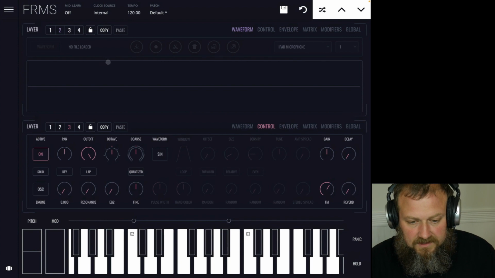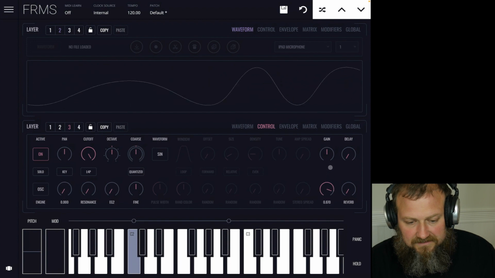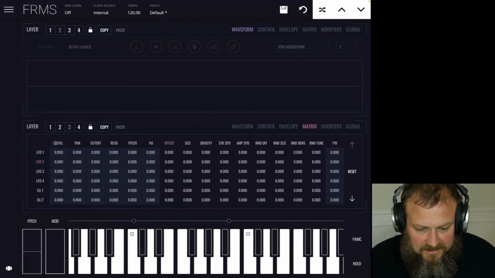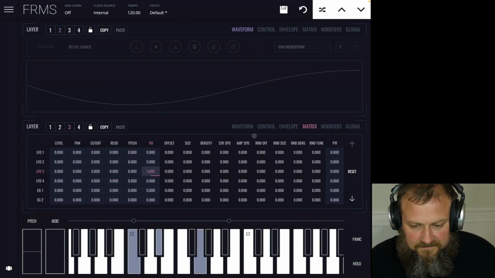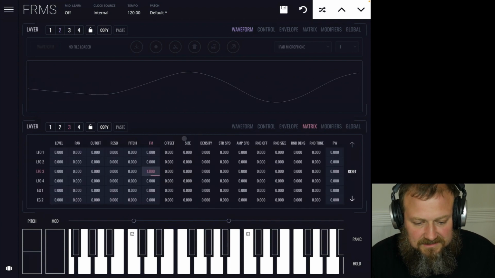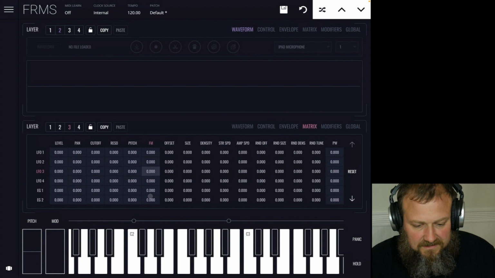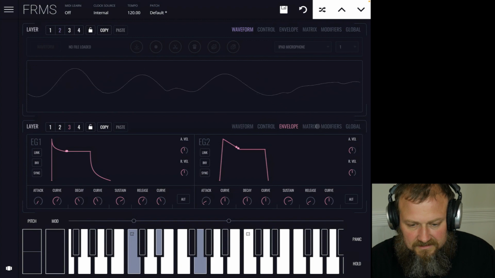Now this is where it comes in handy, so I can unlock it, go to 2, and you can see what having a sine wave into a sine wave can do. And this is where it can get even more fun. As you go over here to the matrix, you've got FM, so let's take LFO3 to affect... actually, let's let envelope generator 2 over here affect the level of FM going on.